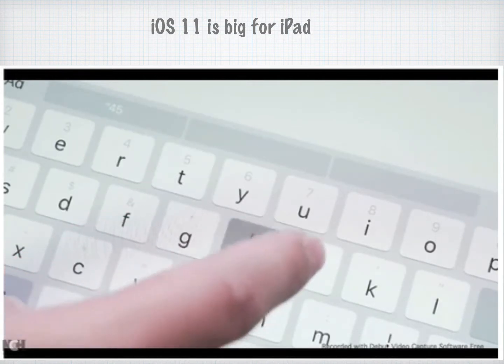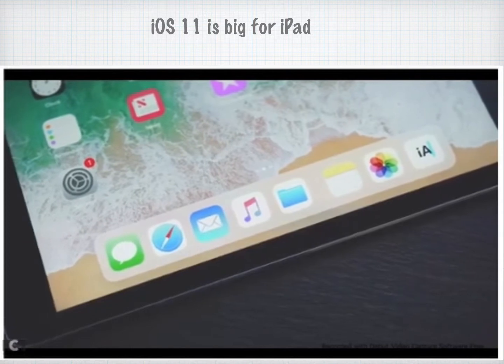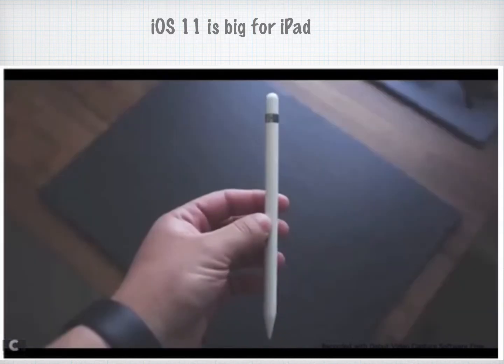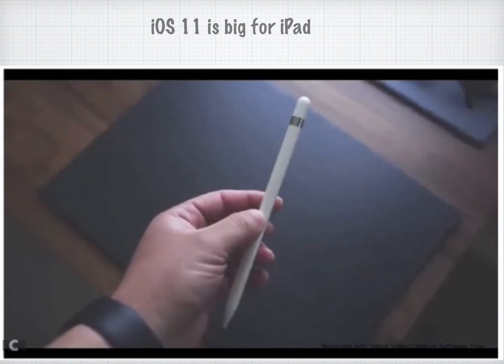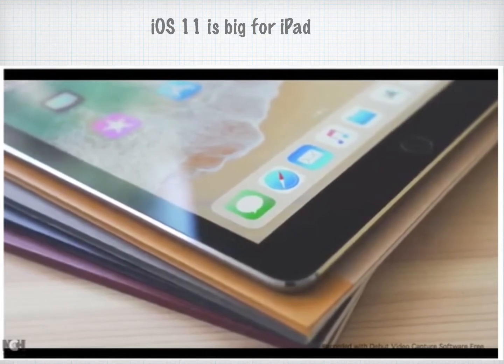Now, each of these features on their own are not necessarily major updates, but when you put them all together, it makes using the iPad Pro a much more desktop-like experience, which is exactly what Apple is going for.